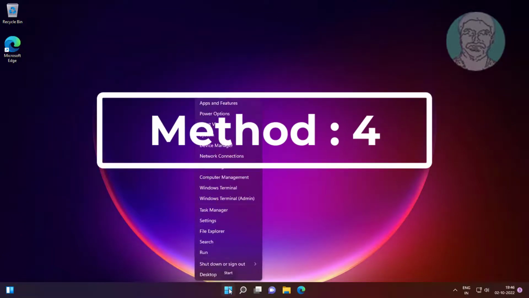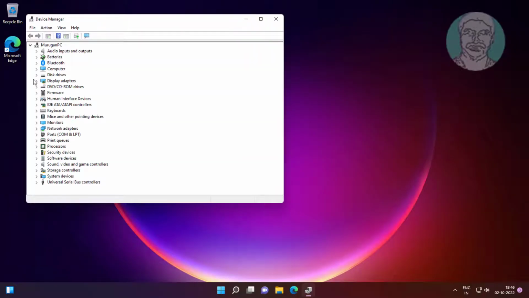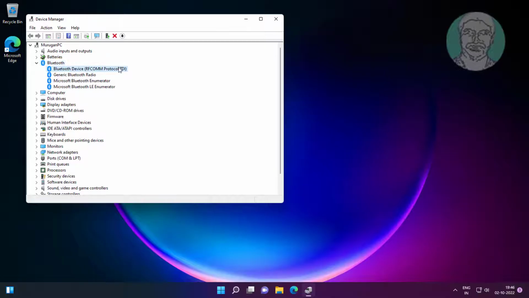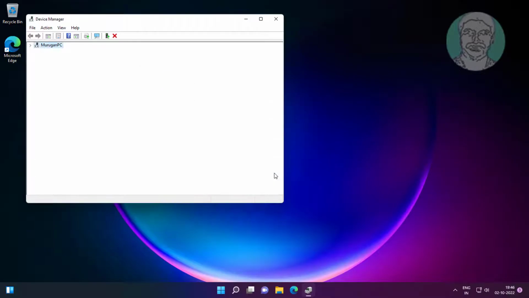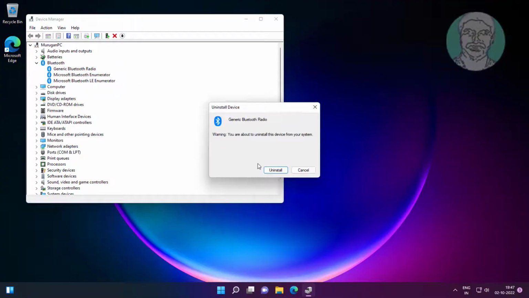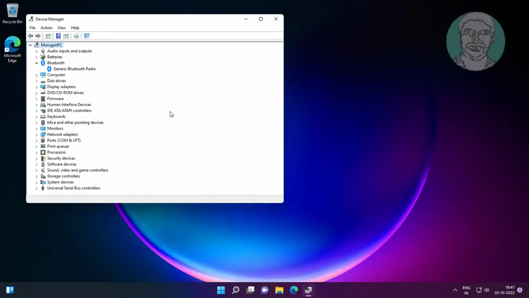Fourth method is right-click start button, click device manager. Click and expand Bluetooth, right-click Bluetooth device, click uninstall, uninstall all devices one by one. Click action, click scan for hardware changes.